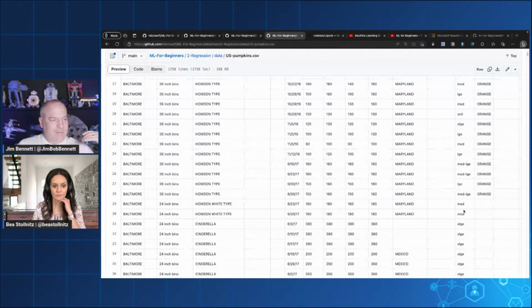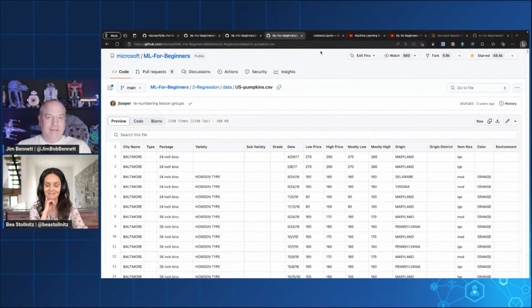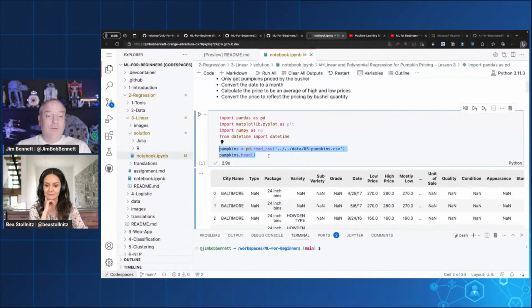For anyone watching these videos for the first time, you may wonder what the talk about pumpkins was. It's because for this regression, we're working out prices of pumpkins. So we've got this big CSV file of data, and we need to load this in. We use pandas to load that in.